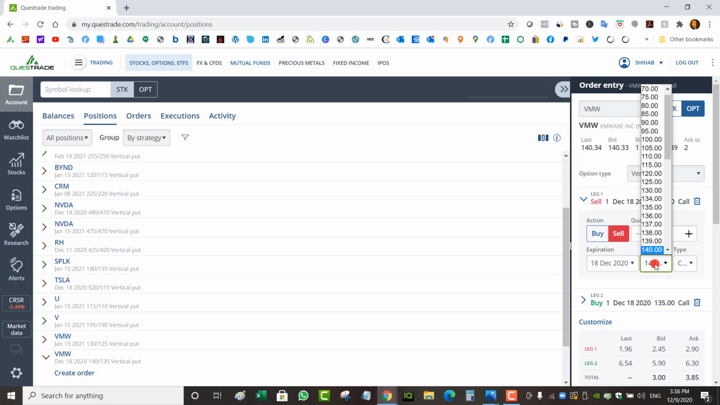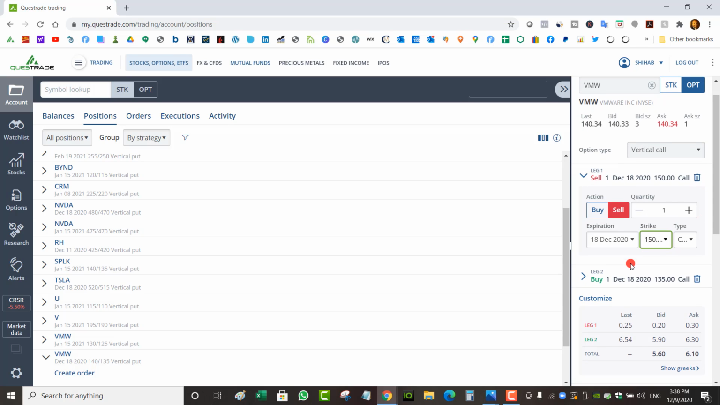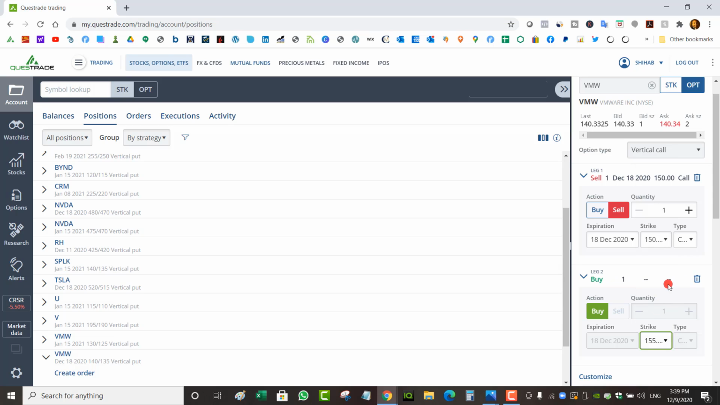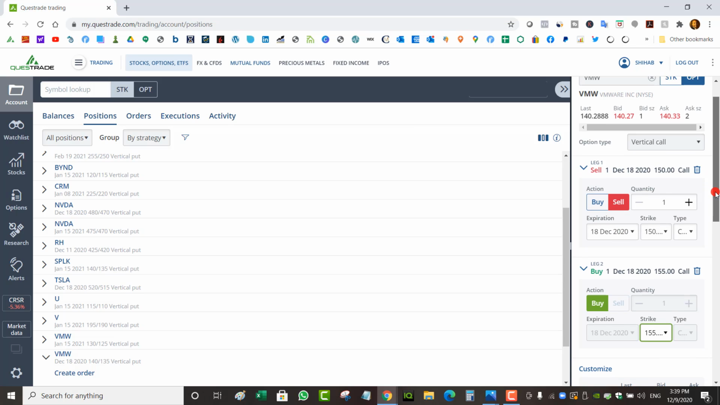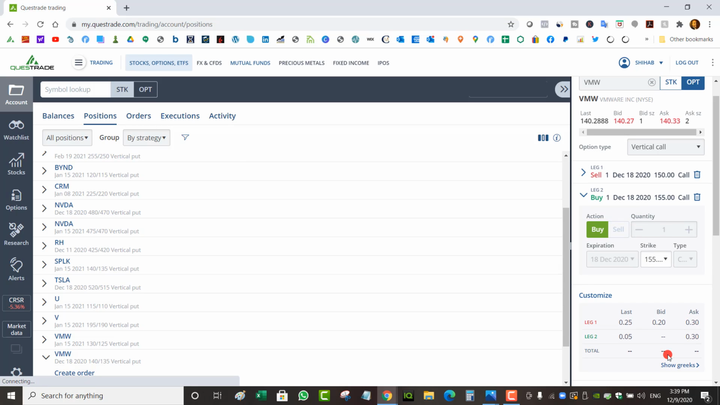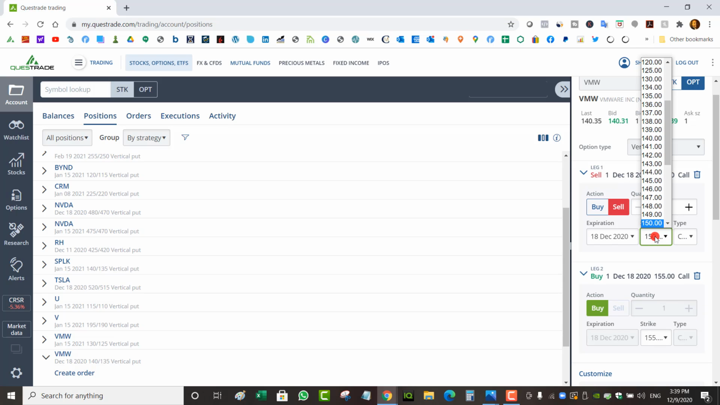Then for the 140, let's say I want to sell the 150. Therefore I'll collect extra credit, and I also give the trade a chance to come back up and become a winner. I want to keep the same width of the spread. I had a 5-point wide spread, so I want a 5-point wide call spread as well. Let's see how much credit that gives me. As you can see, that doesn't give me enough credit because we're going to December 18, which is next week. So if I want to collect more credit, I might have to go all the way down to 140, which is the same strike as the put.